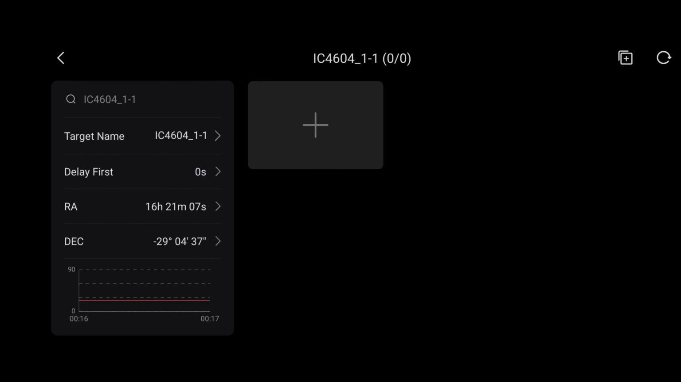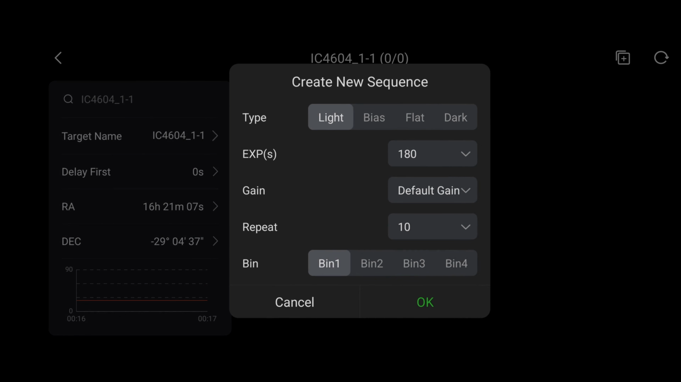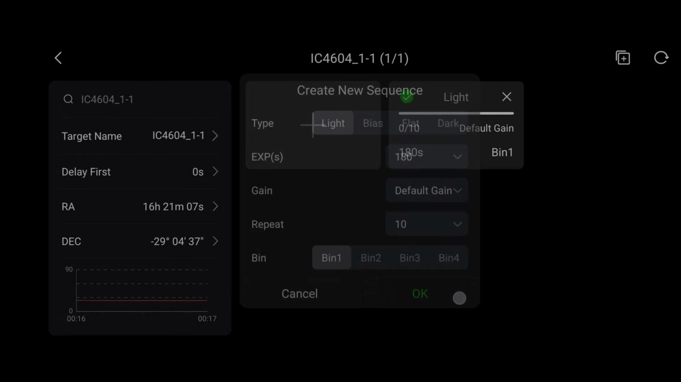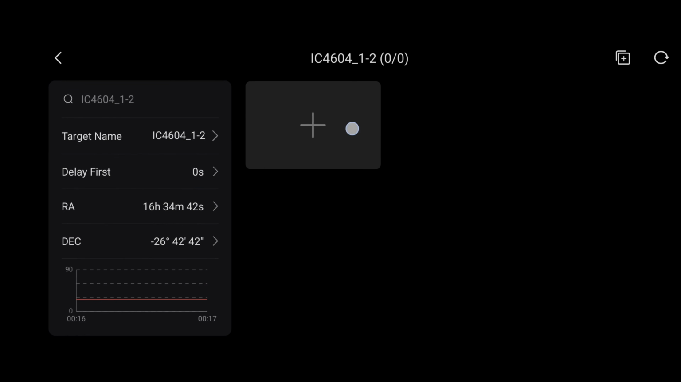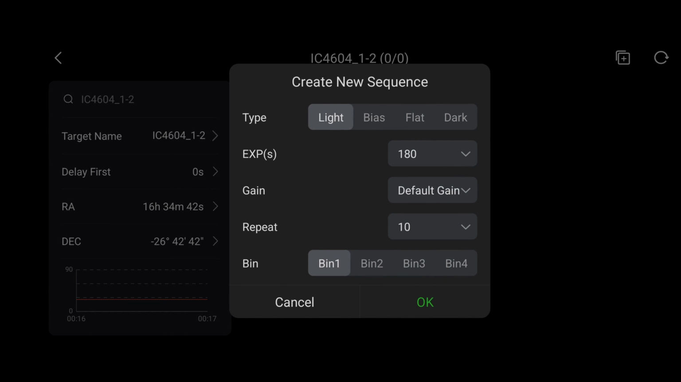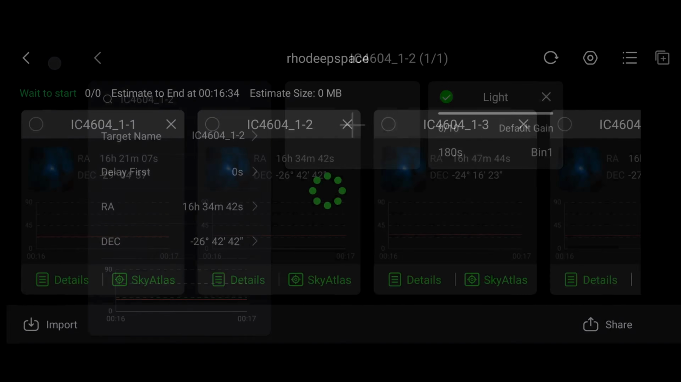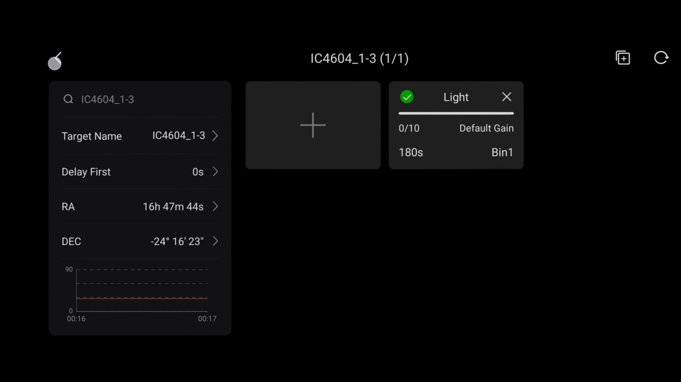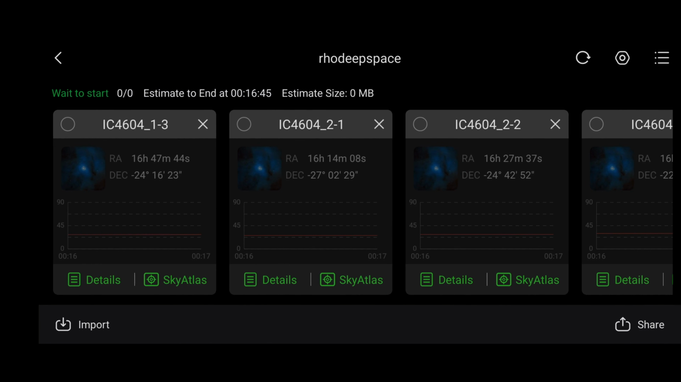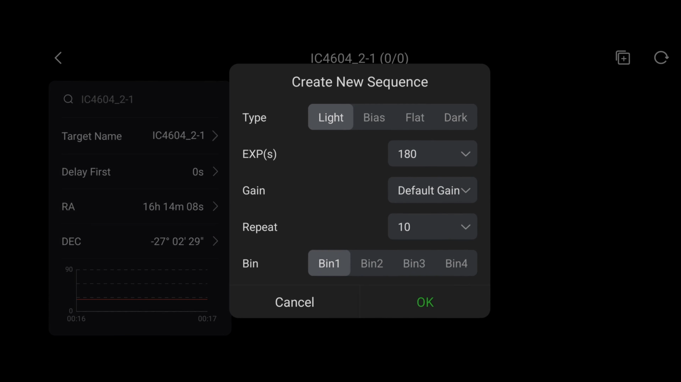So I'll start with the first panel. I'm doing 10 exposures, each 3 minutes long. Then I'll back out of that, and I'll do the same thing for the rest of the panels. So details, 3 minutes, repeat for 10, 3 minutes, repeat for 10. You get the idea. Make sure you've done that for all of your various panels.